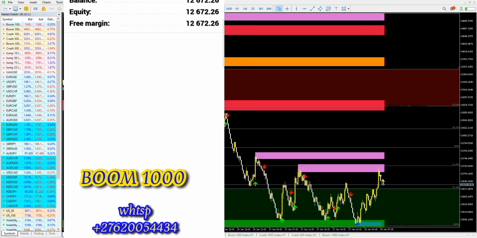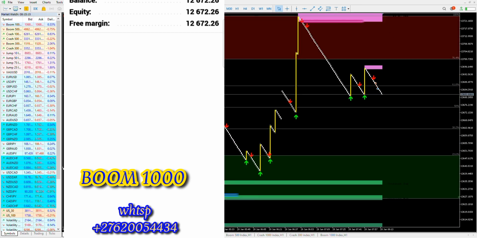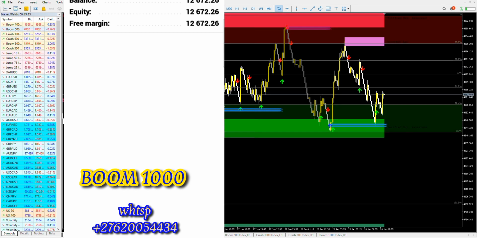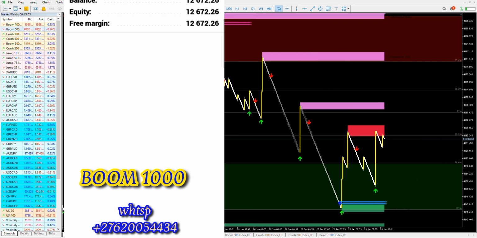Let's go back to 1 minute and see what's happening. The same thing. Boom 500, no sign yet. 5 minutes. Oh, it looks like it's in an uptrend in 5 minutes. So we always scalp with the 1 minute time frame, but we also trade to hold.